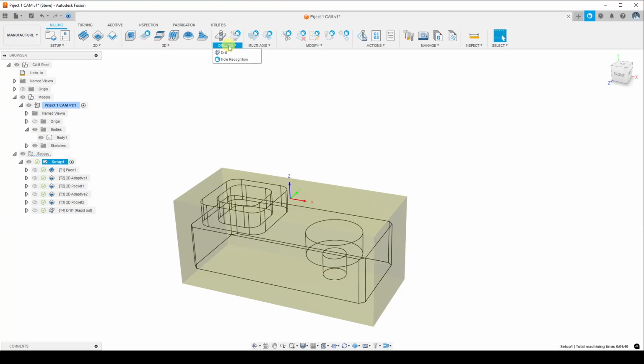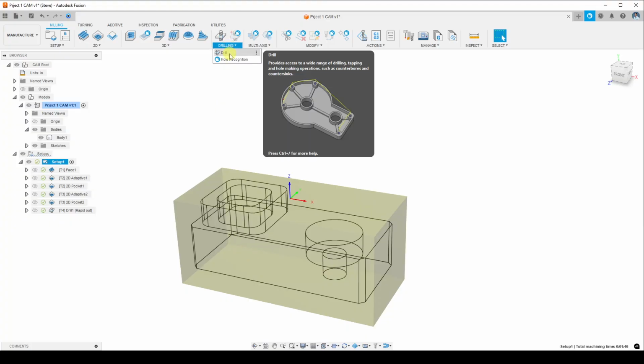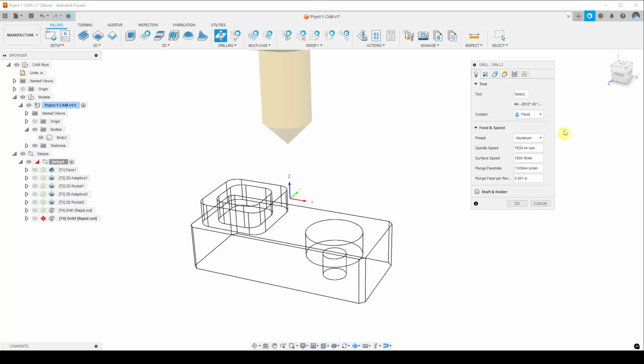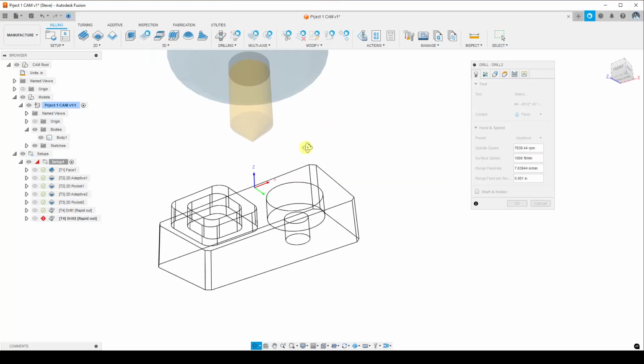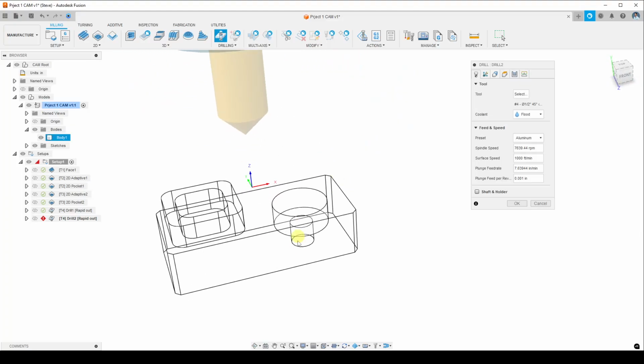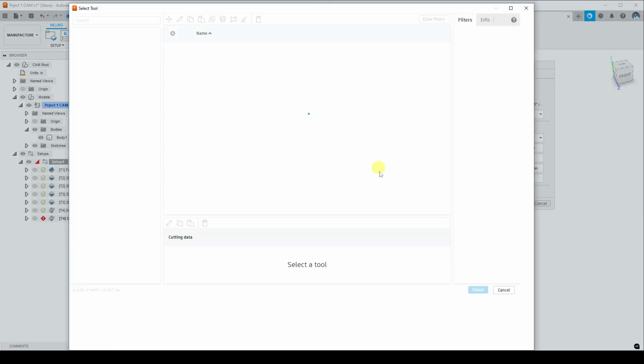So I'm going to exit the simulation, and I go back to drilling, and I'm not going to duplicate that one. I'm just going to make a new one. Drilling and drill. Okay. This time we are going to use a 1/4 inch drill bit, and we're going to drill that hole out. So I'm going to go to, for tool, click select.